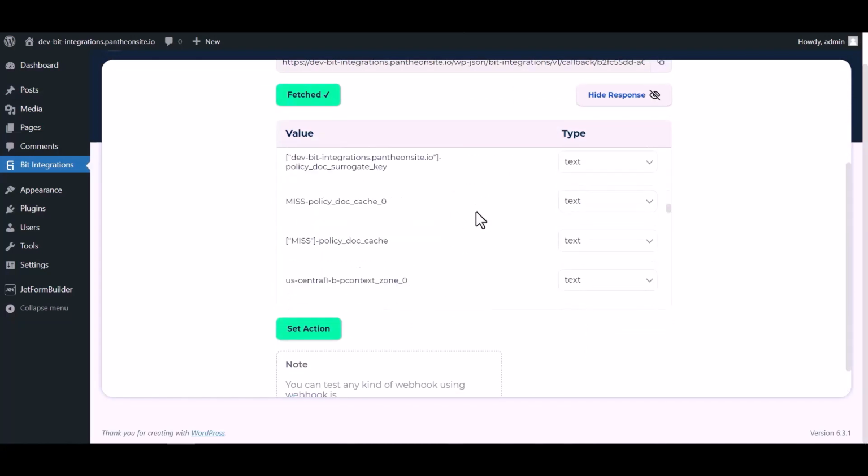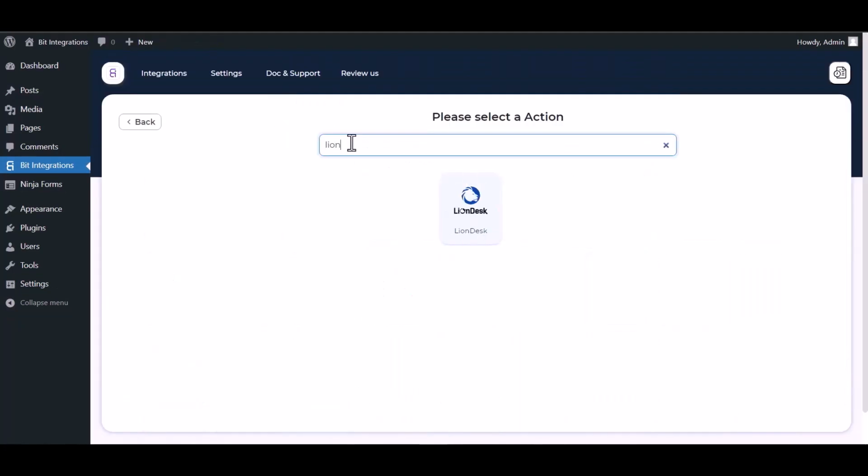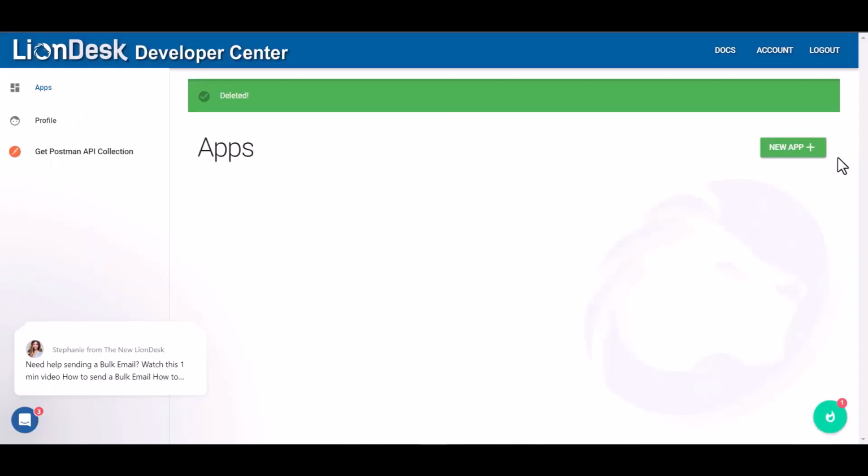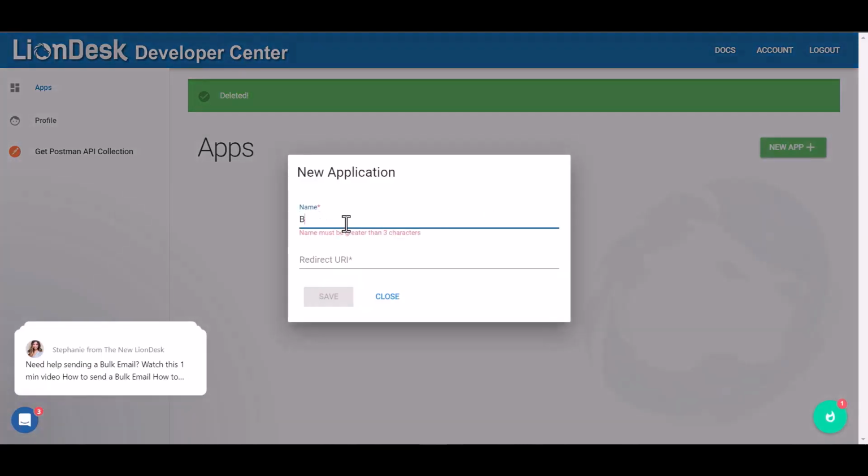Now click on Set Action. Now search and select Action LionDesk. Give here the client ID and client secret. So, click on Please visit the LionDesk apps. New app. Give here name and redirect URI.